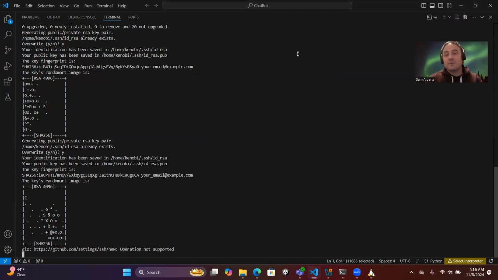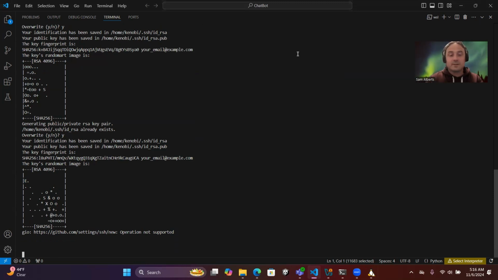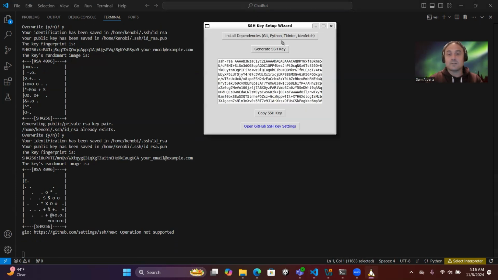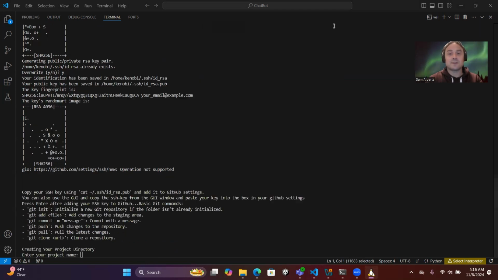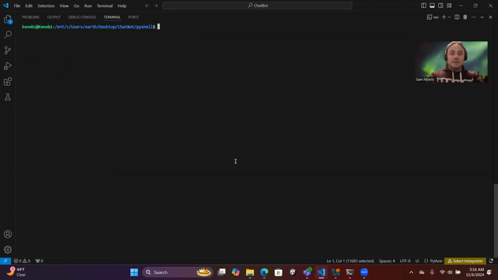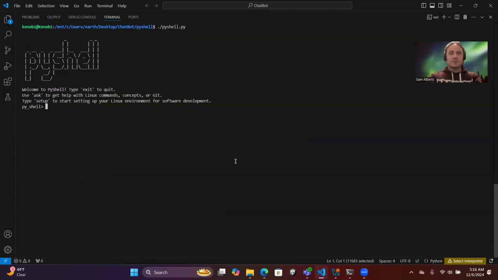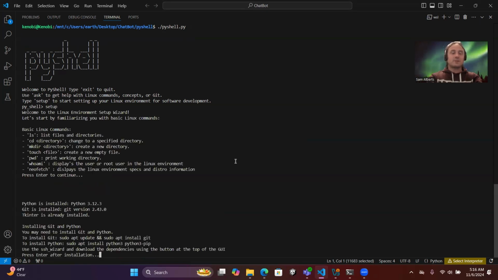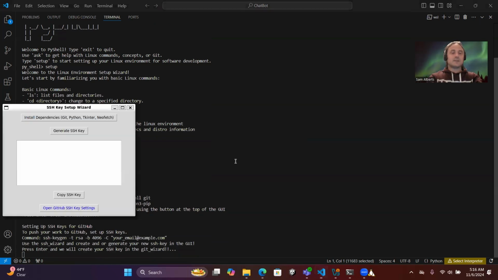For this, I know for WSL, it's not supported and it kicks you out. But if you are actually in a Linux environment, that doesn't kick you out. All right, here we go. We are going to do PyShell. All right, nice. So setup. We're going to go back through this. We get the gist.